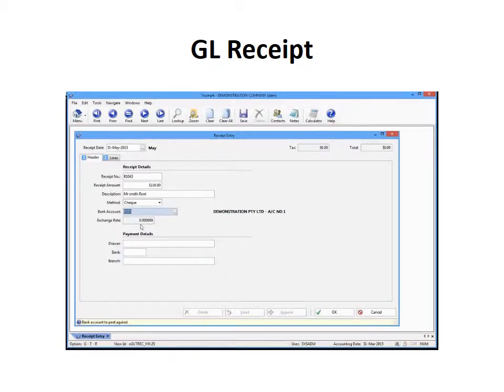You'll see it's got an exchange rate. If I'd chosen to do a foreign currency bank account, it would let me do it in that different currency. I'm just doing a simple one in Australia. It's coming through. What's the bank, what's the branch. So this information, if I enter this in, it'll flow it through onto my bank deposit slip.